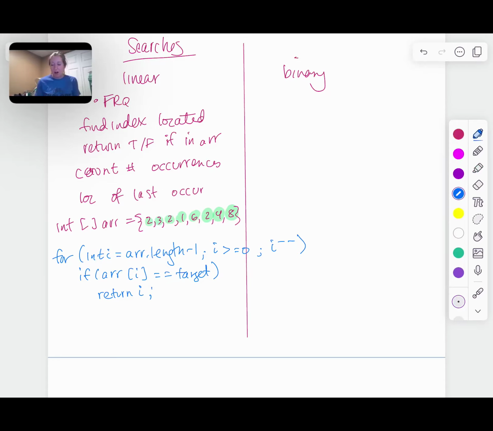If I get all the way to the beginning and I'm still in my method here, then in that case, I know that it's not in my array. And so then that is when I would just return -1, which is our standard ruling for not found.